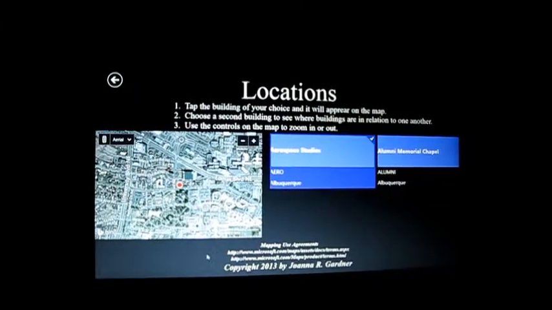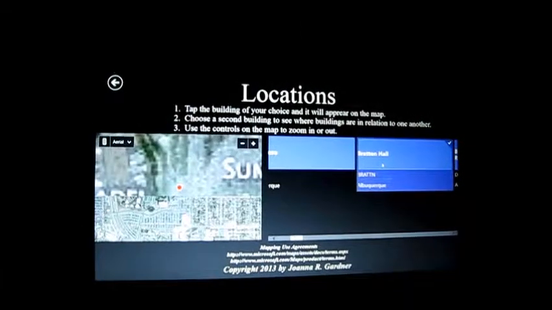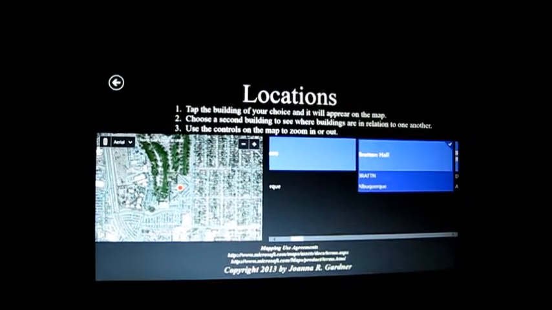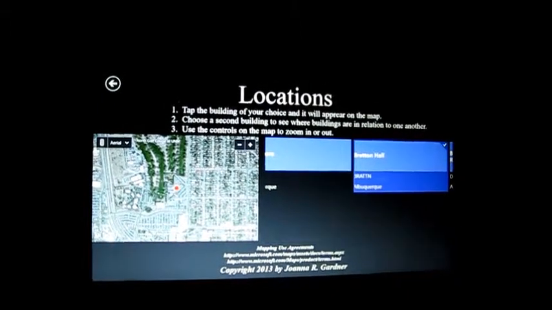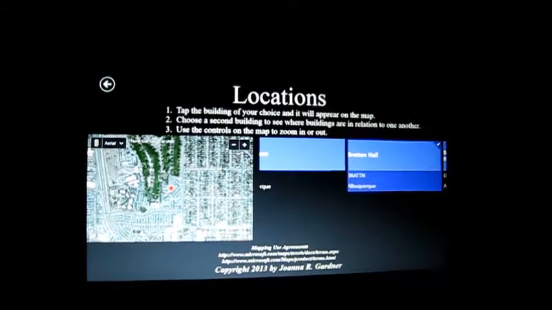It's very clear. Now we're going to pick another building, Bratton Hall. I have never been there, have no idea where it is, but look, it comes up on the map. Same thing. It centers it, puts a red pin on it, and now you can see where it is. Alright?